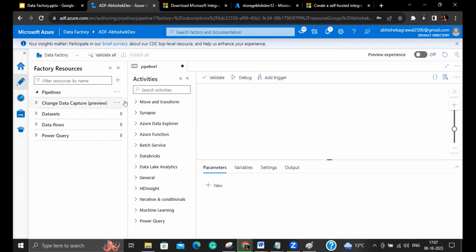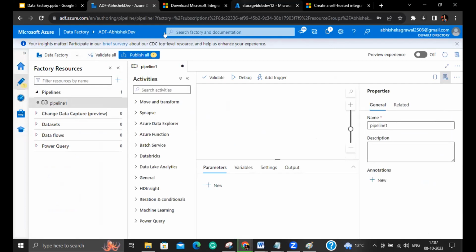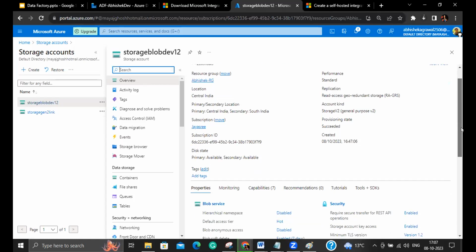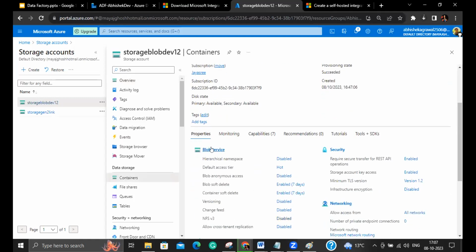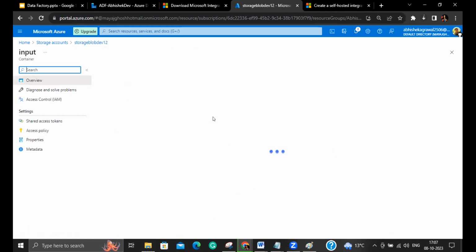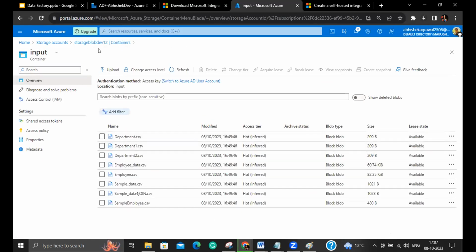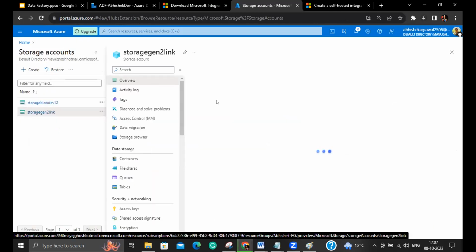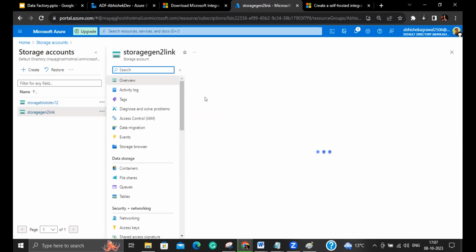Now let's do a simple copy activity. If you remember, in the blob service I pasted a few of the data in the input container. These are the datasets. So what I will do, I will try to move this data to the data lake Gen 2.